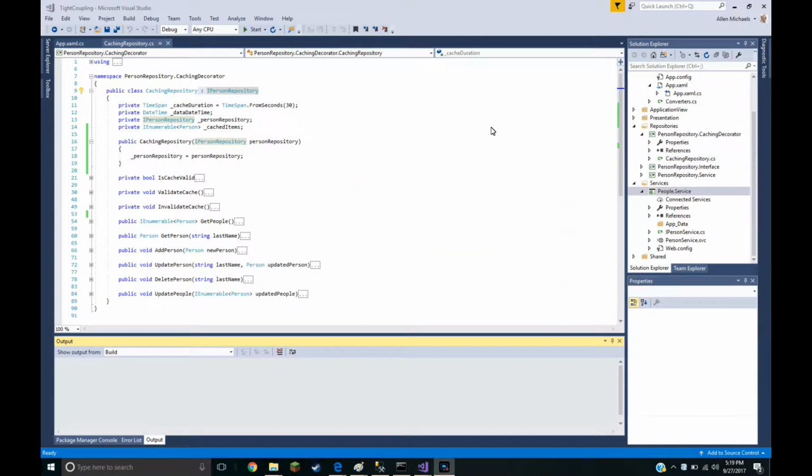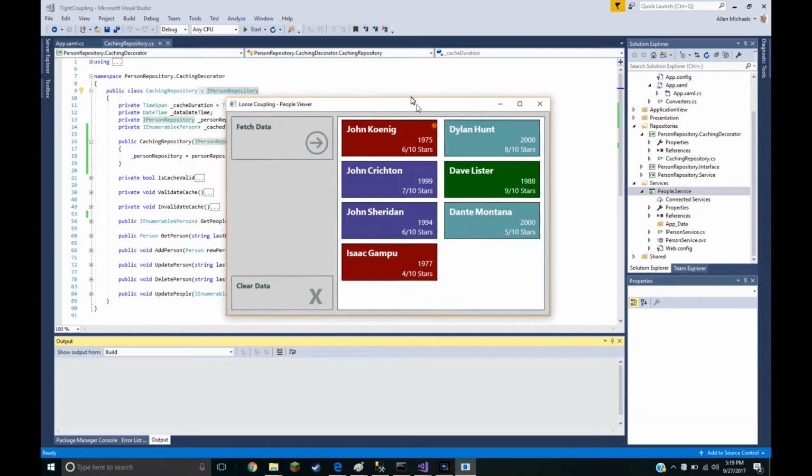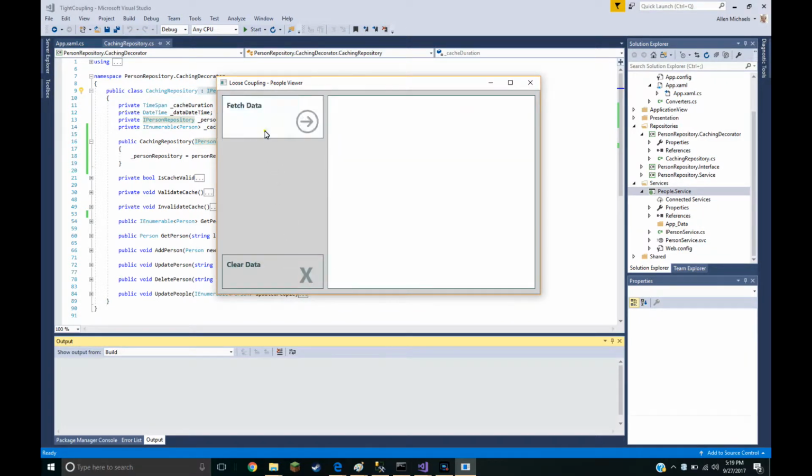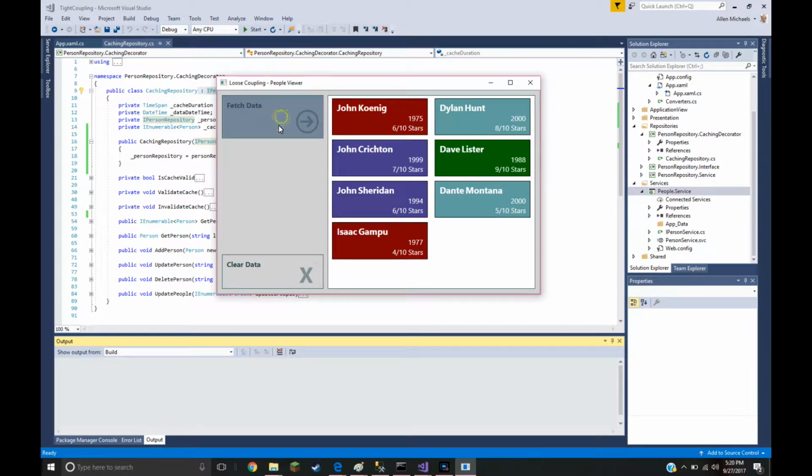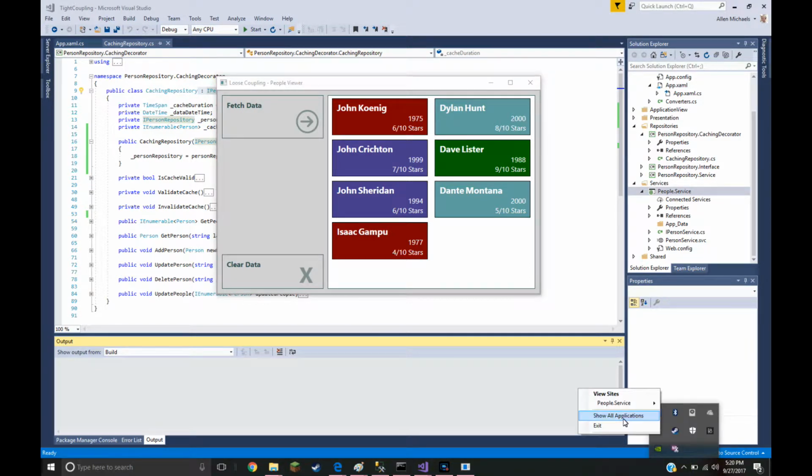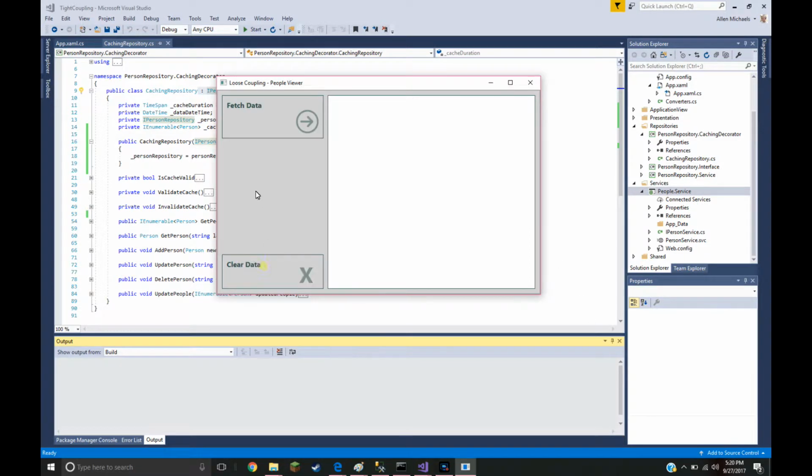Oh, great. Okay, so the error was because earlier I turned the IIS Express off, so it wasn't really running. So if we run it, fetch data, now we have the data. We can clear it, we can fetch it again. But now what we can do is go ahead and turn off our people service, stop it, and we can clear data and fetch data.